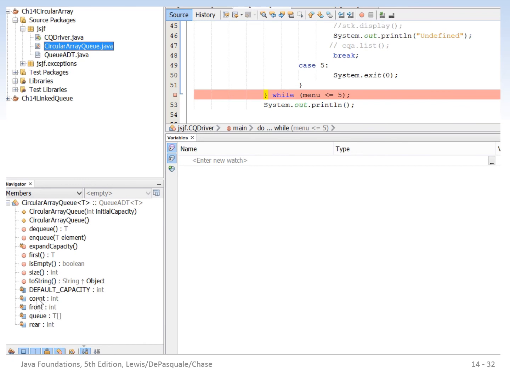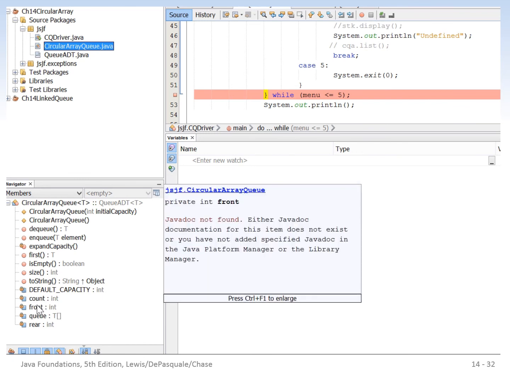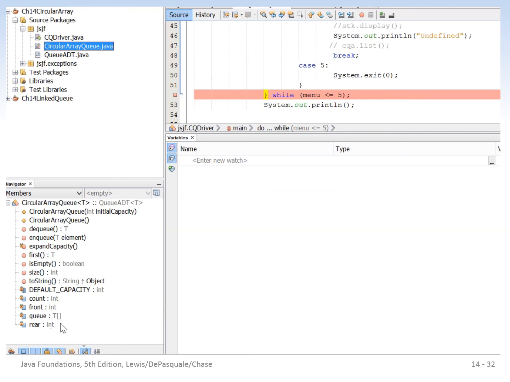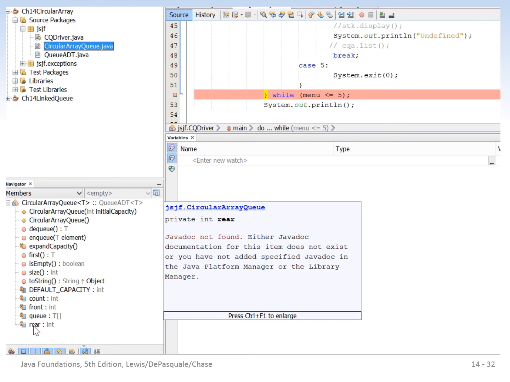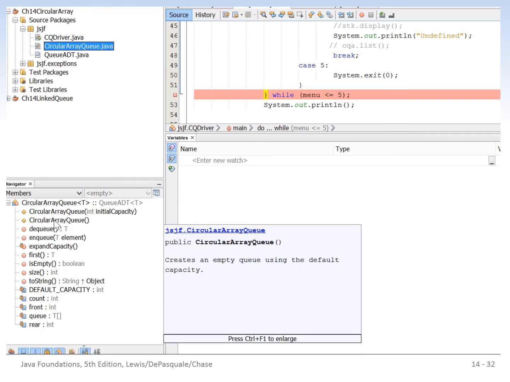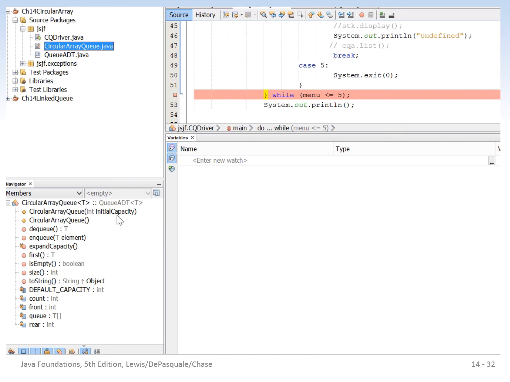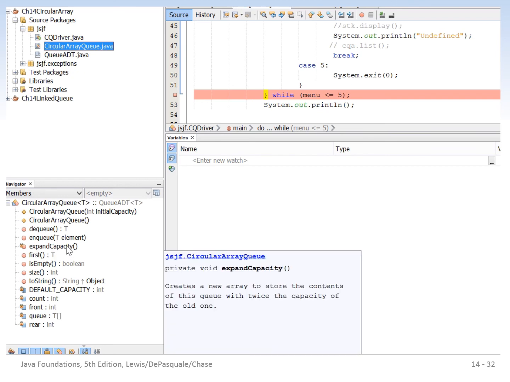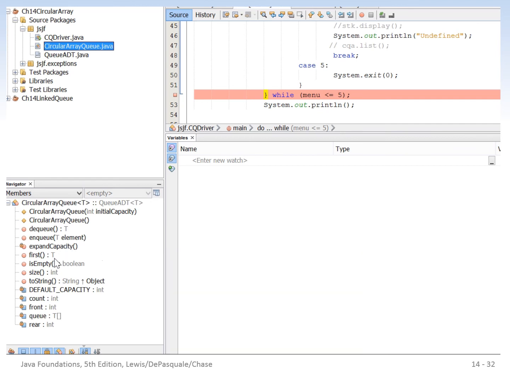We have count, front, the queue, which is a generic data type array, and rear. And then we have all the methods implemented: constructors, one with an initial capacity, one without, dequeue, enqueue, expand capacity. If you remember when we had a stack implemented with an array, we simply doubled the capacity. First, isEmpty, size, etc.